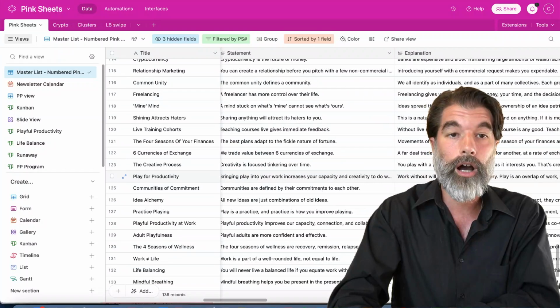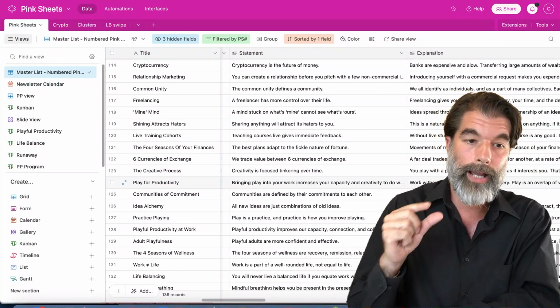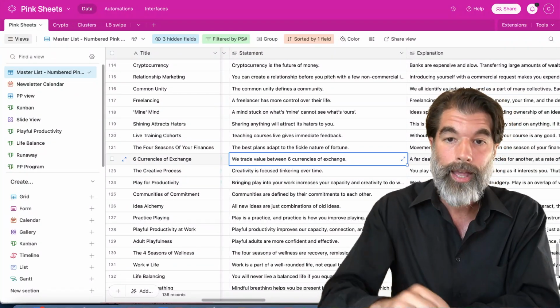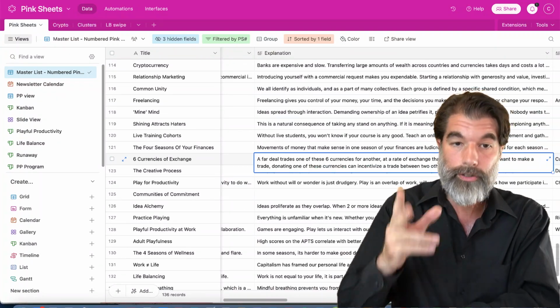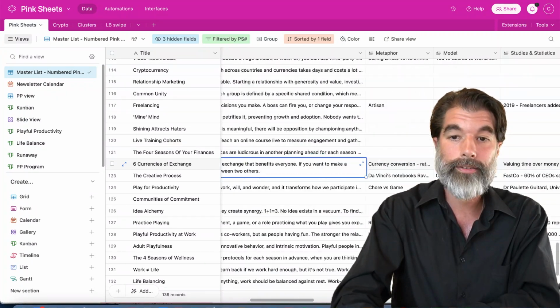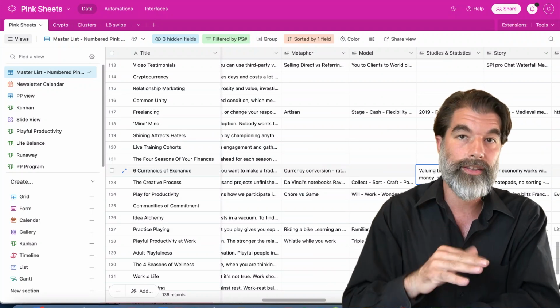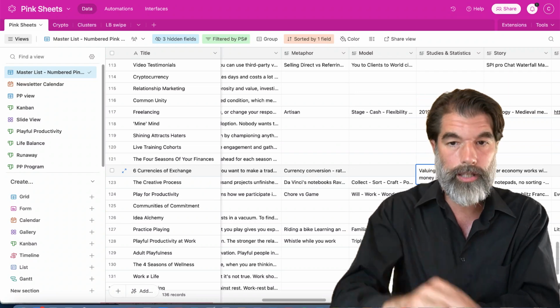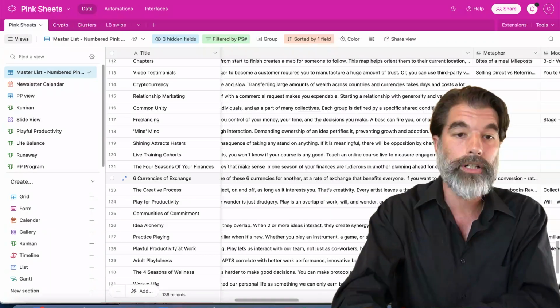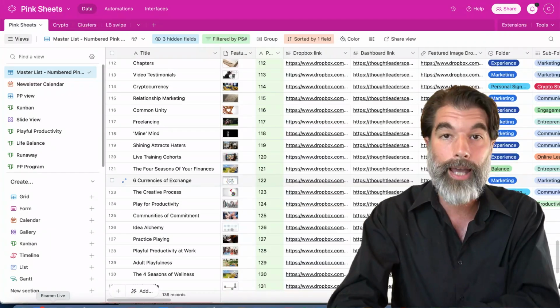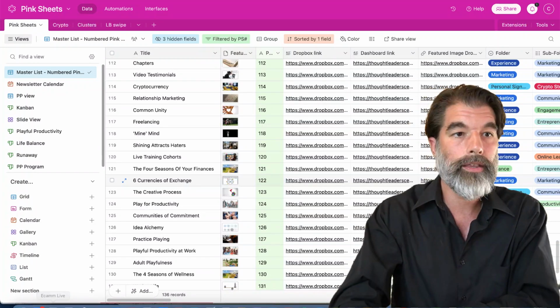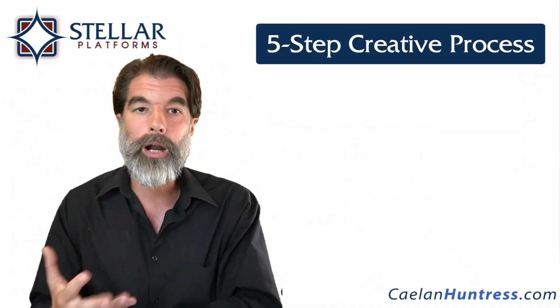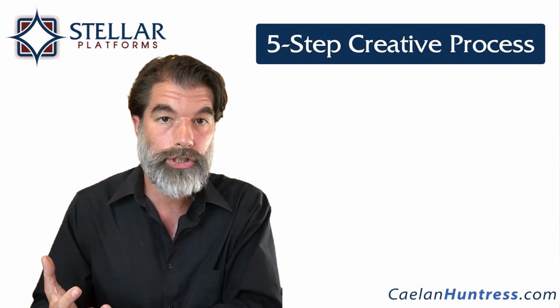Then I have the content sections where my assistant types out the statements and the explanations. And they do these 2 pieces. And then the rest of these are blank. And I come in and I fill these in later when I first use my pink sheet to create a newsletter. And I'll tell you about why I get into that after I share with you my 5-step creative process. Because this process is part of how I organize these pink sheets.